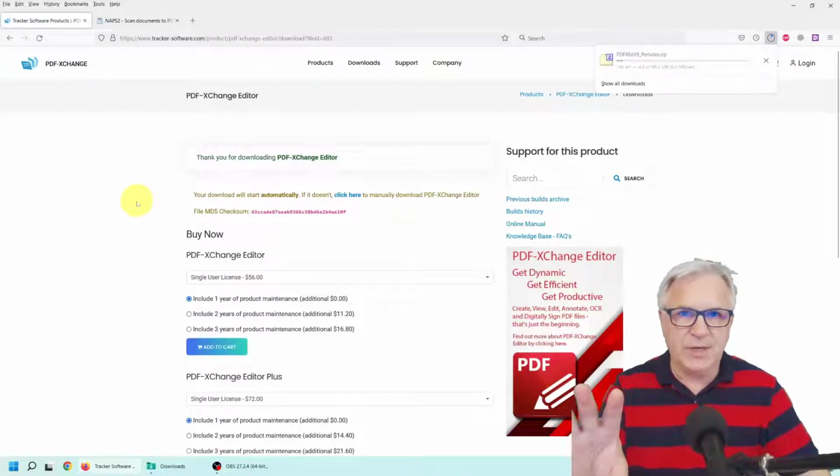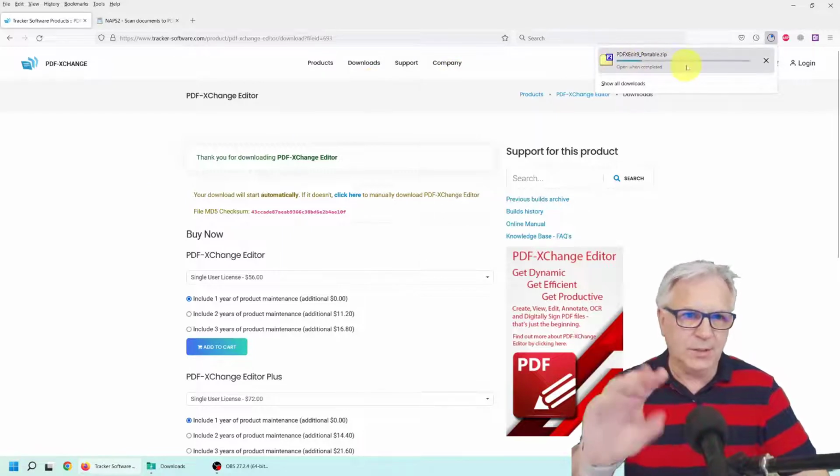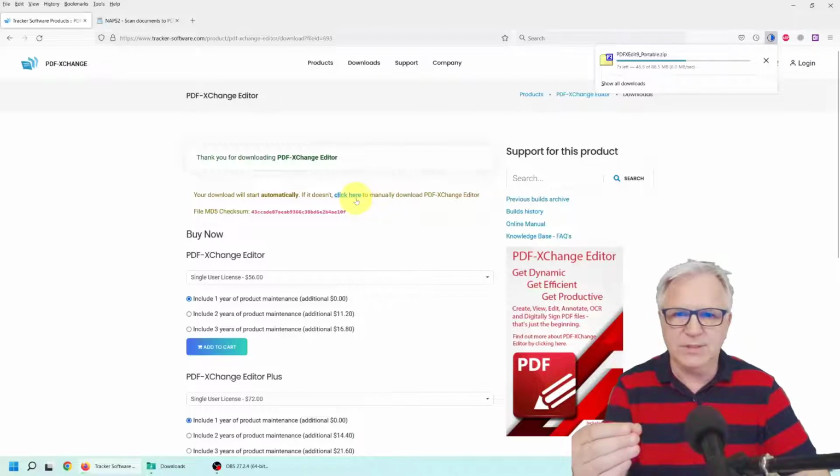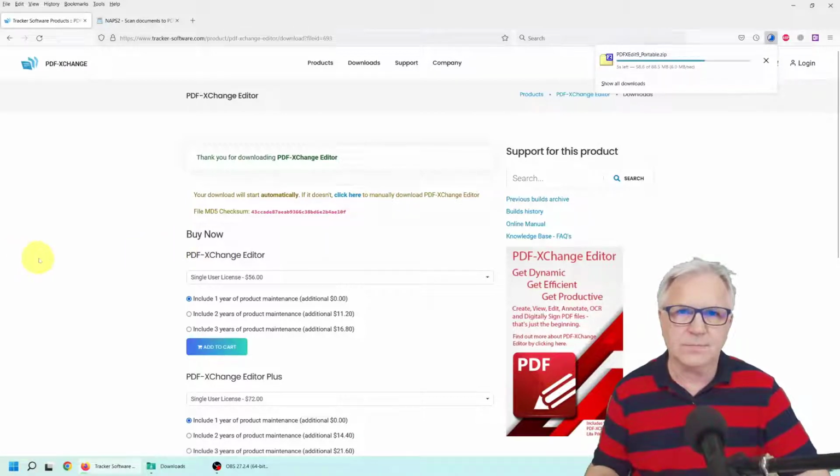It jumps to this page, but you don't have to do anything. You can see on the top right, it's just downloading automatically. If it doesn't, it says click here. So now let's go to our download folder where it awaits us.